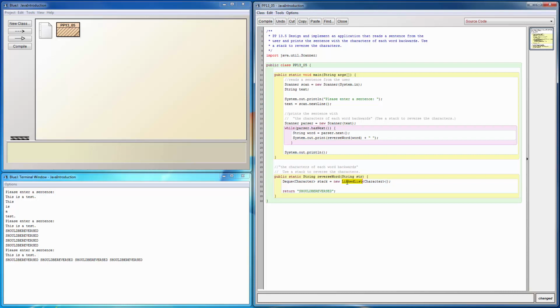Since LinkedList is actually implementing that DQ interface, we can take this linked list object, where we're requesting a linked list of characters, and store that into the stack variable. The stack variable is of type DQ of characters. But because this class implements this interface, we can store this thing into the stack variable. And so going forward, we're just going to pretend that the stack variable isn't actually a DQ.